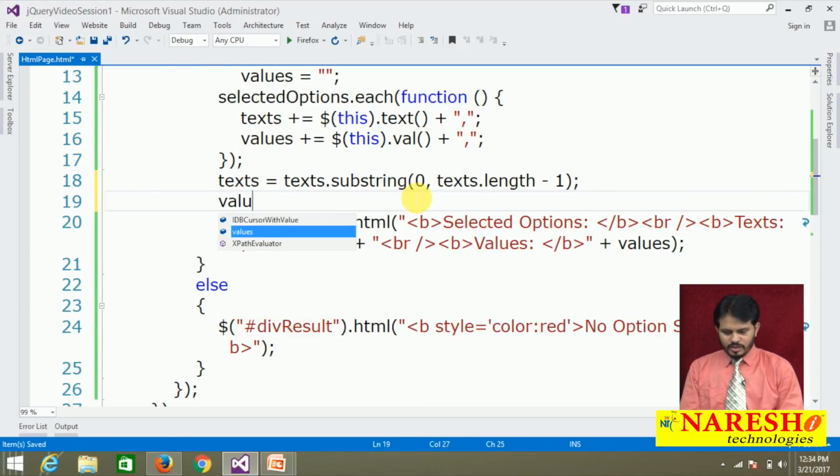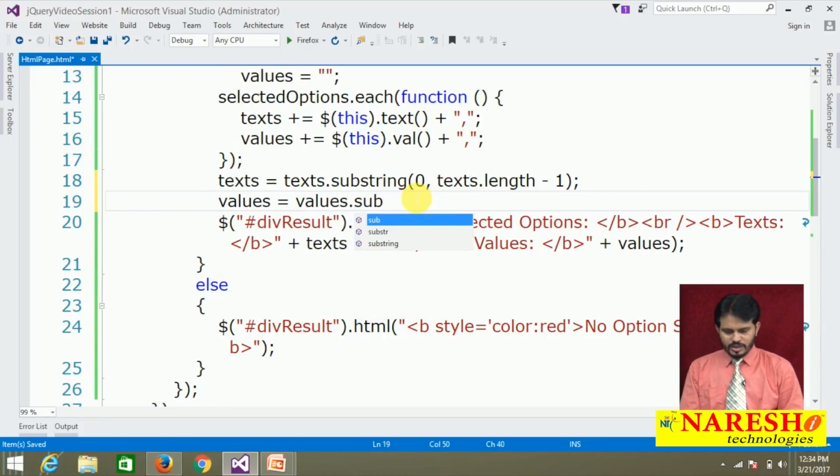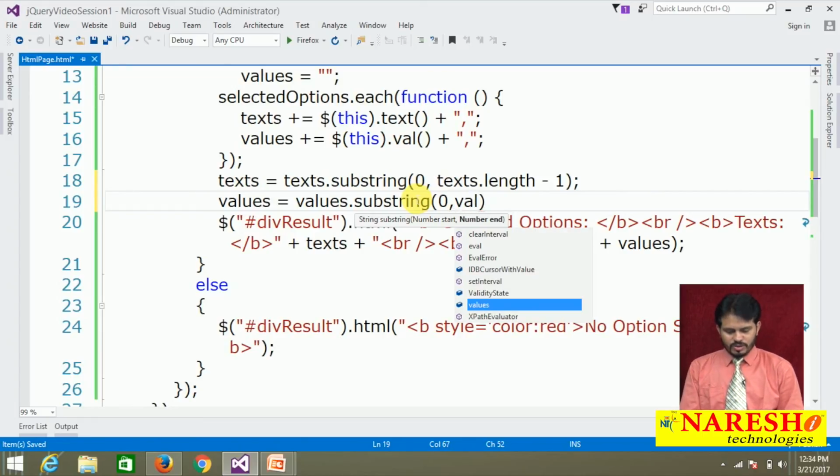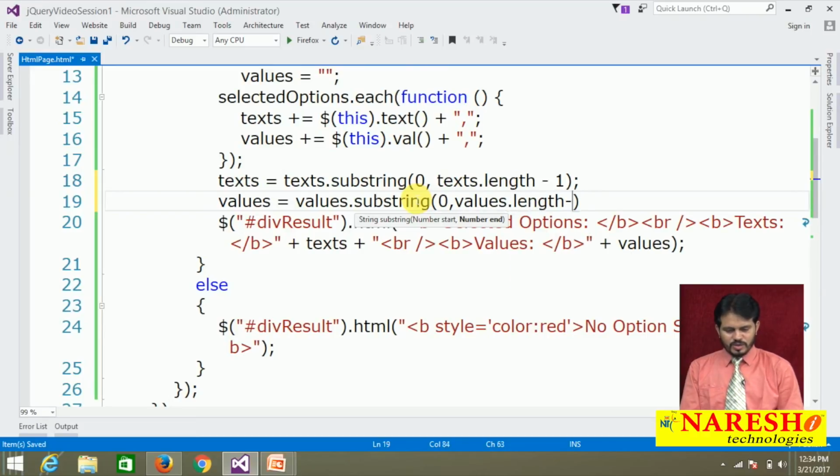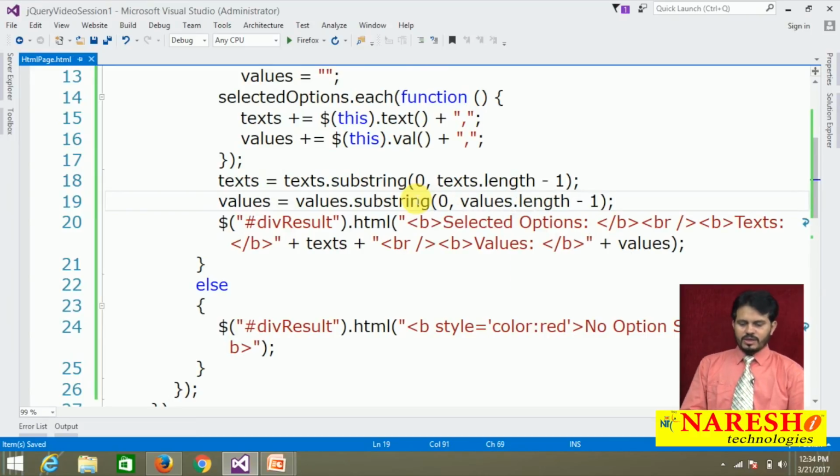Similar to that, values equals values dot substring, starting from 0. 0 is nothing but the first character; here character indexing starts with 0. So 0 to the last character minus 1. How to get it? Values dot length minus 1, right? And after that, this text and this value are displayed into the element which has an id of div result.